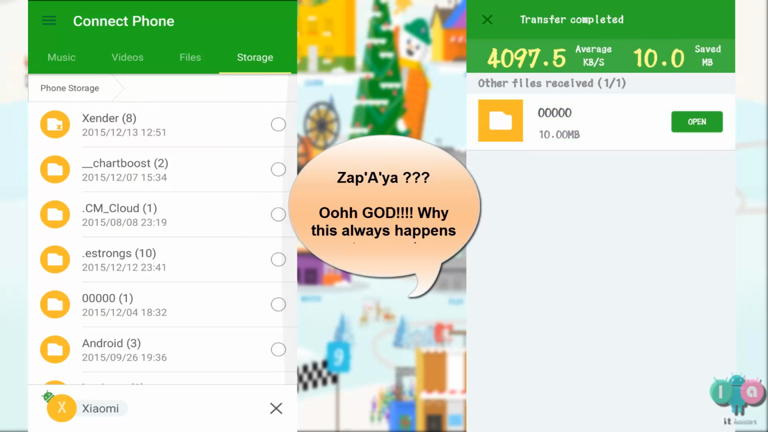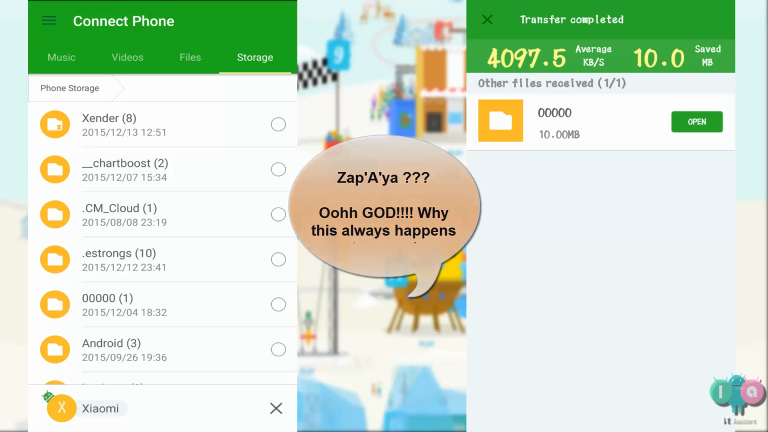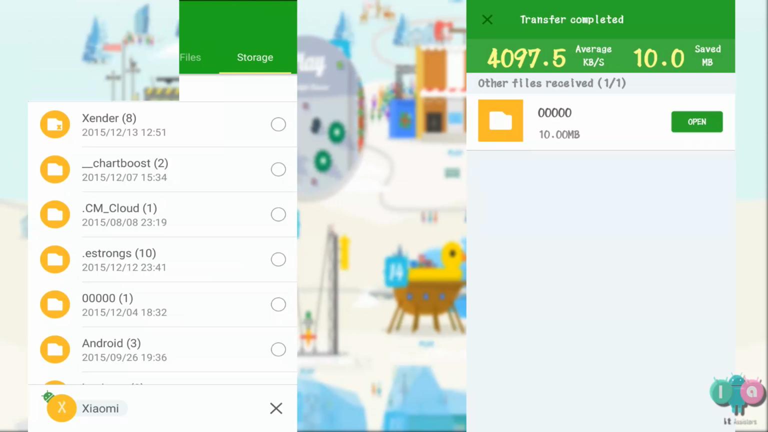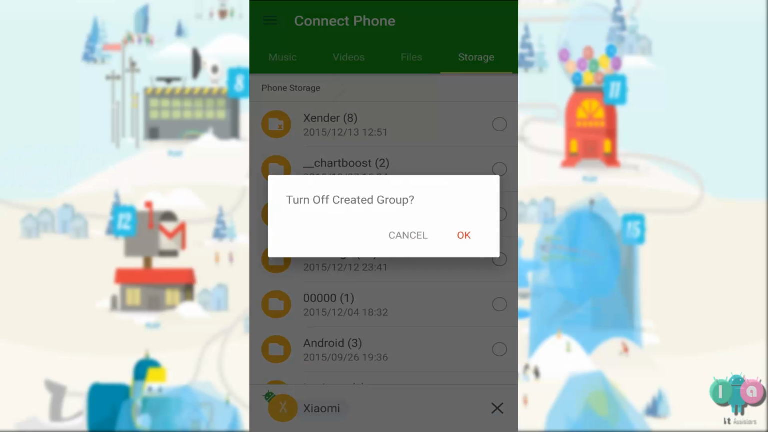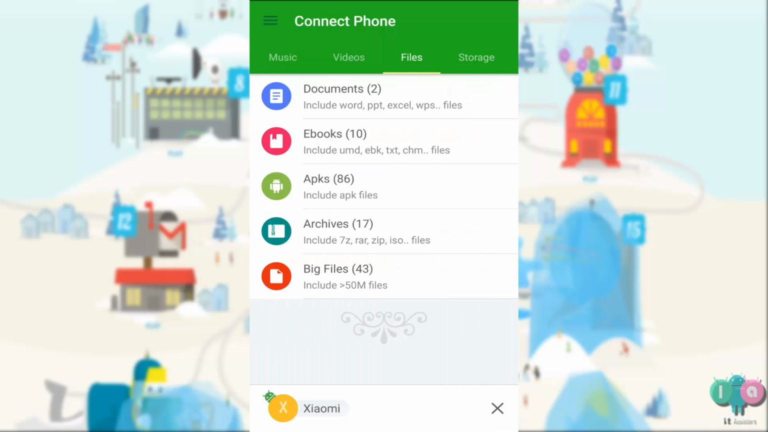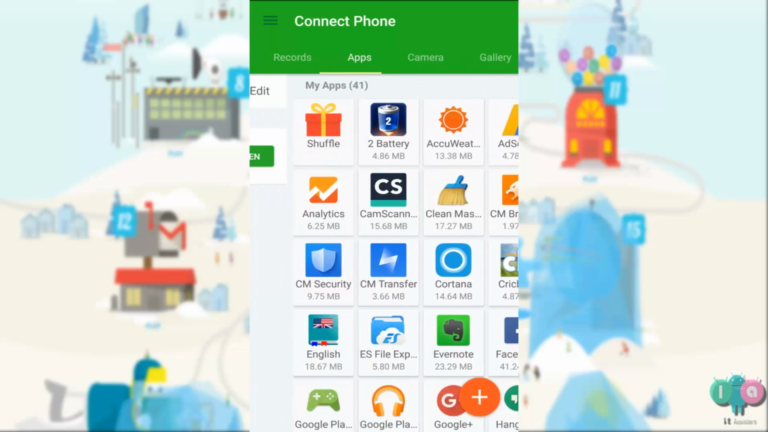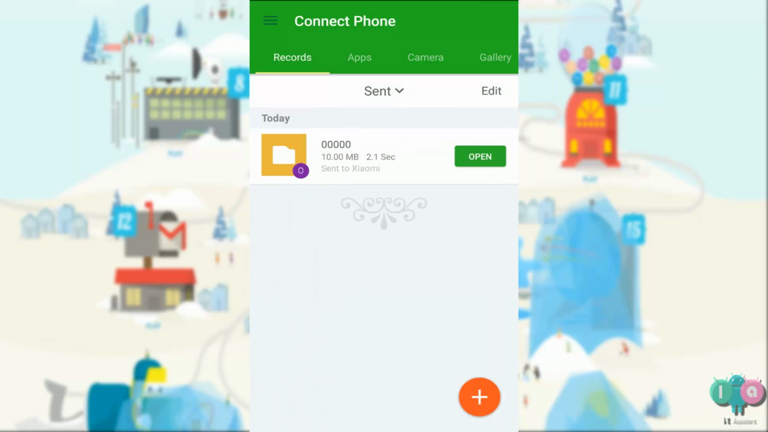Well, Xender and Zapya transfer the file in the same way. So for Zapya, I will not show the file transferring video, to save your time and my time. Now you can just click on the cancel button to turn off the connected group or connected device. Well, that's it from Xender.